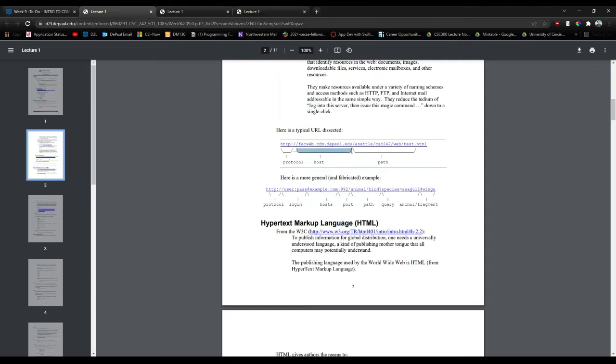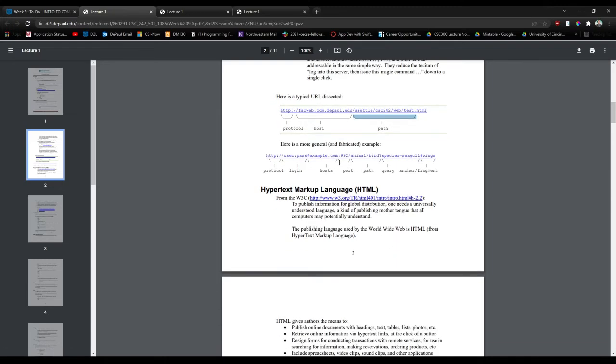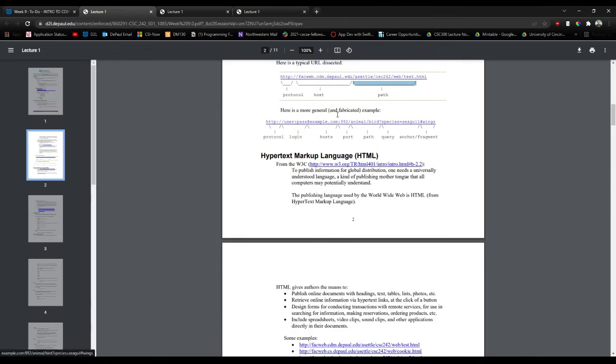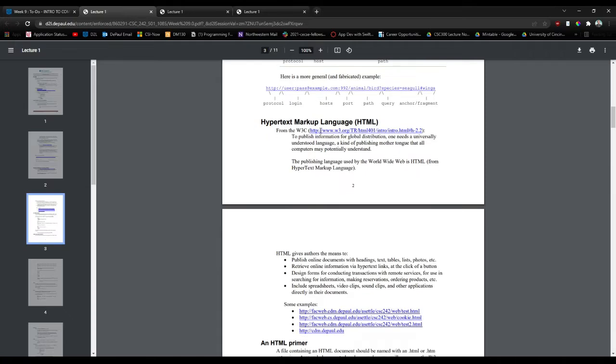And again, after that, we have our host and the pathway after the host. So the host, again, is going to end with .com or .edu. This is mostly probably familiar to us. We've seen this quite a bit already, but this is just a breakdown of what it is.